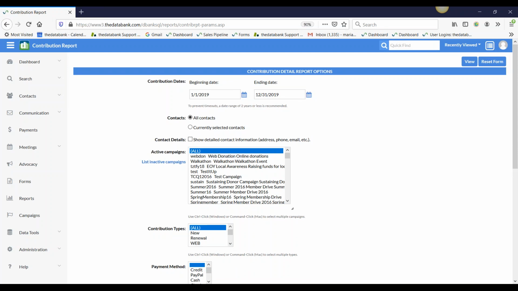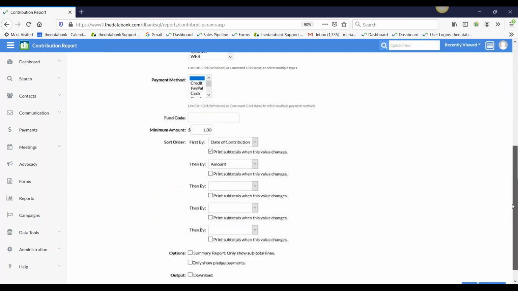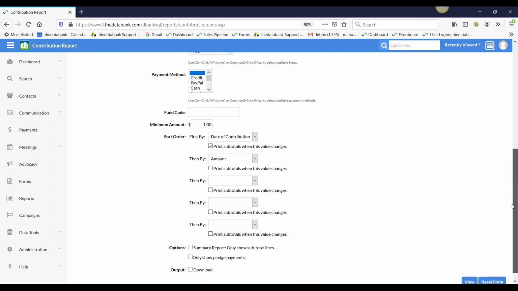So here we have again our beginning date, ending date. In this particular report, it does give you a quick snippet saying you do want to make sure you associate a time frame of 2 years or less. Again, depending on how many contributions you have, it could be a lot, and it might time out, and it just will not provide the best experience.